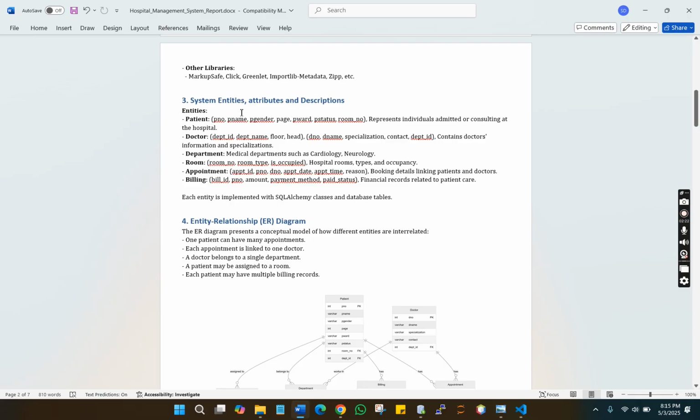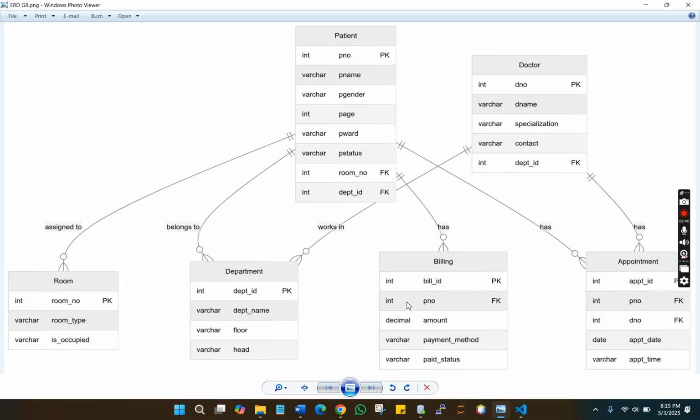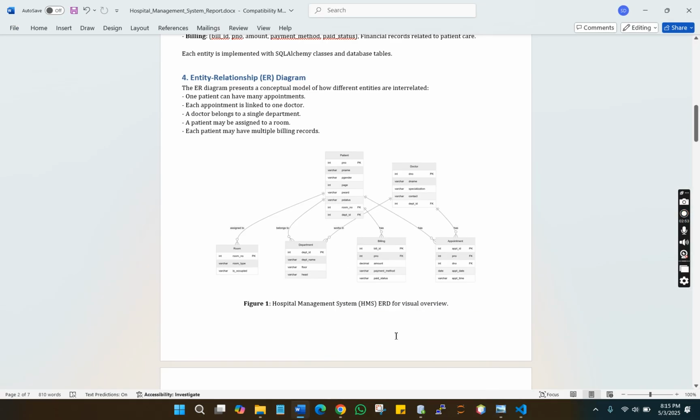For entities in our database, we use six entities: patient, doctor, department, room, appointment, and building. So here is our nice and beautiful ERD diagram. We cannot see it clearly here, so if I show our picture of the ERD diagram, you can see patient, doctor, appointment, building, department, and room. Now I'll go to my report again.